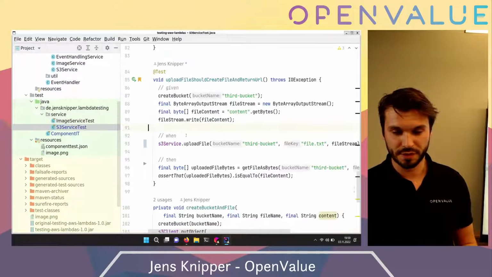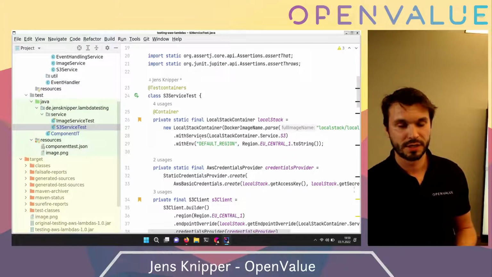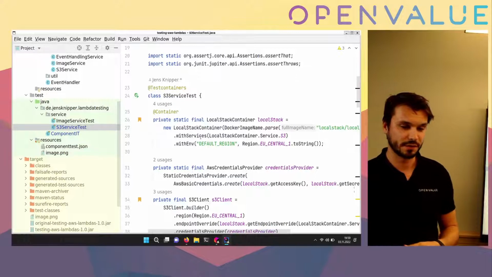Let's go with the S3 service. As we remember, the S3 service is an external dependency. It's something from AWS that we have to call.